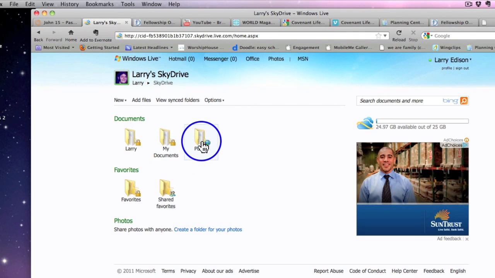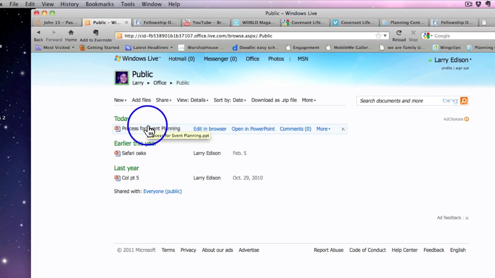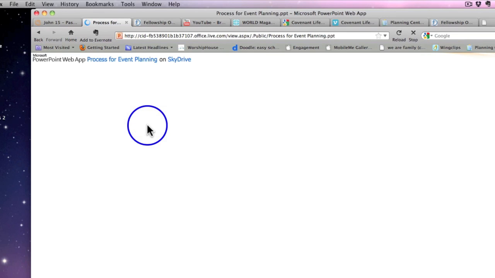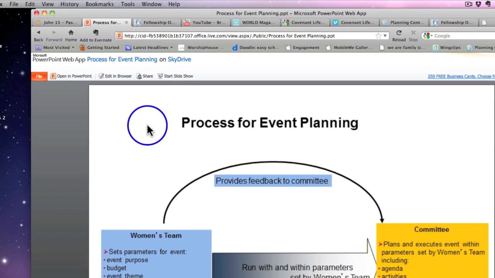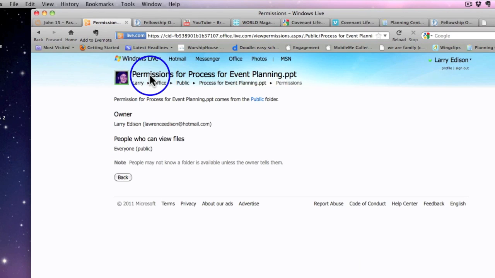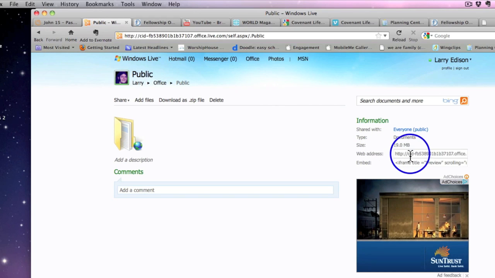From my SkyDrive, I'm going to go to Public because that's where I saved that particular PowerPoint. I'll click on Process for Event Planning. And once the PowerPoint has loaded, I'm going to click Share. I'm going to look at the public folder again and notice the web address.